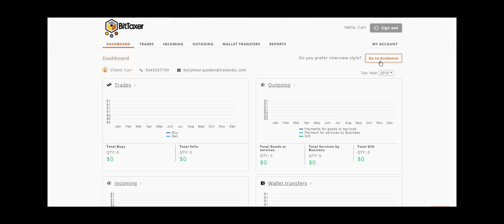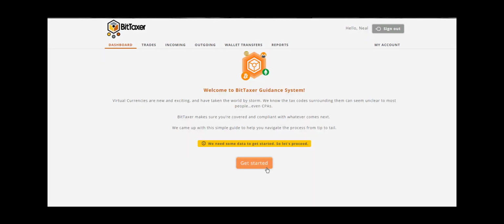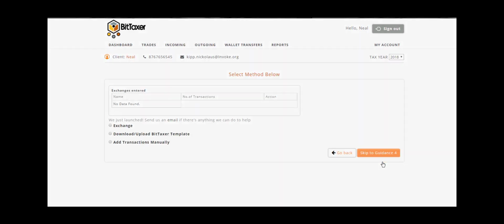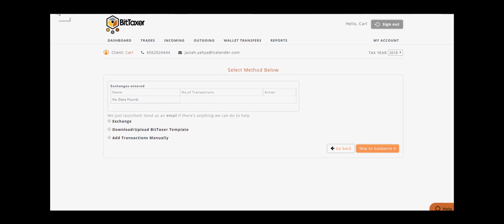Be sure to watch the user dashboard tutorial after this video for more information on how the user dashboard can be beneficial to you. When you first land in the BitTaxer Guidance System, the first page you see is the intro page. Go ahead and click the Get Started button, which will move you to the next page, which outlines the upload methods available for importing data into BitTaxer. We will get into these upload methods in just a second here. Clicking the button Go to Data Uploader will bring you to the BitTaxer Import Module page, where you're going to do most of your work here in the guidance system.